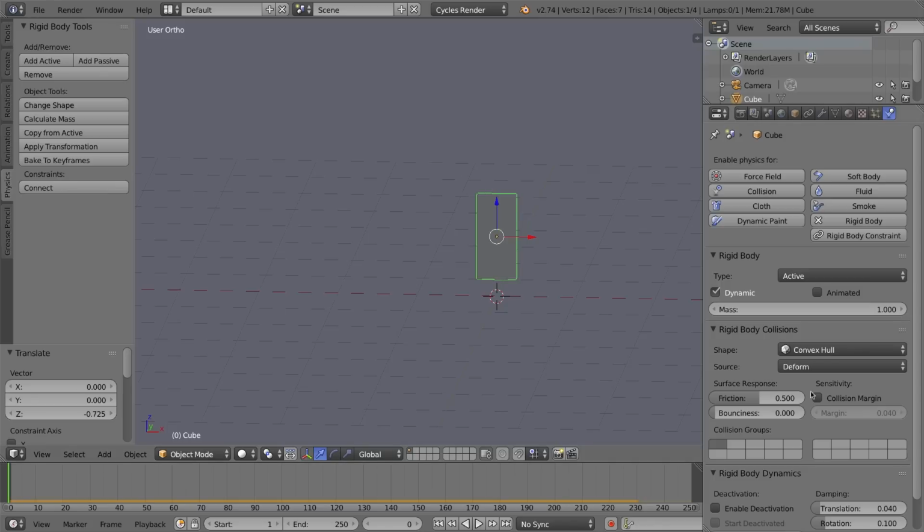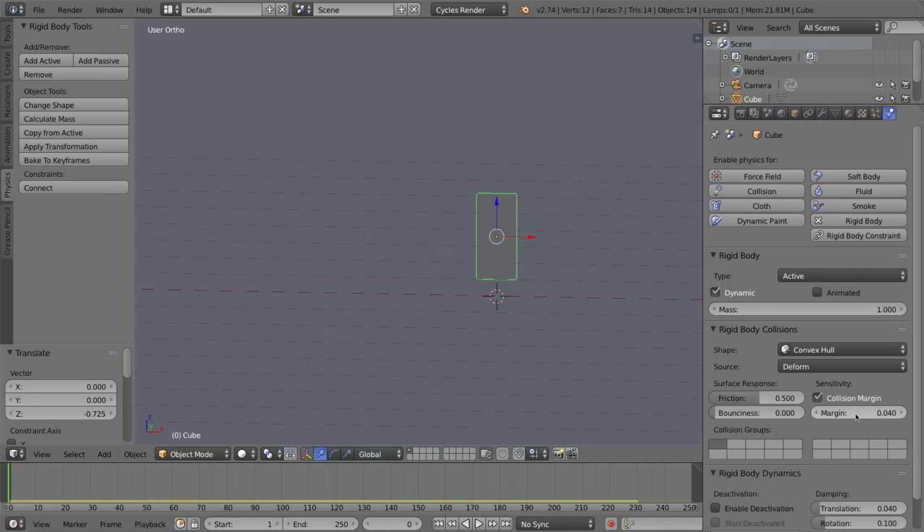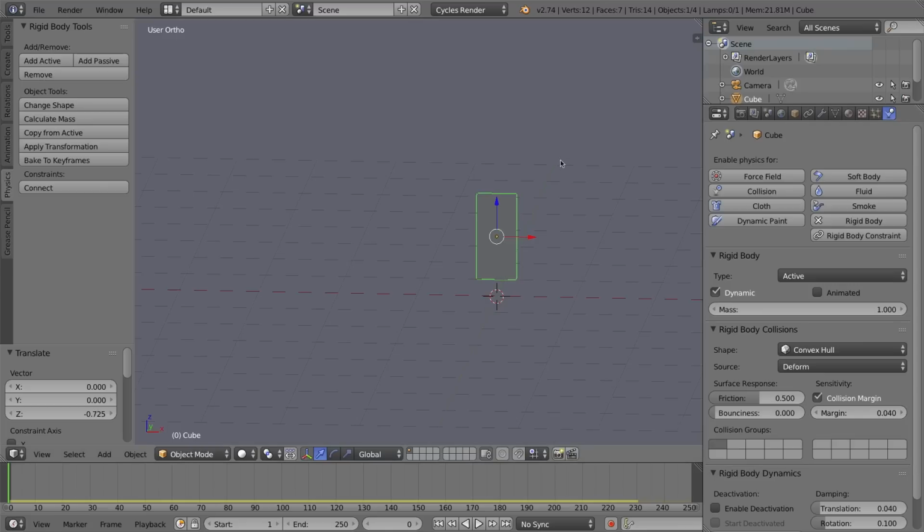If I have the object selected, I can click on this collision margin under the Rigidbody Collisions section, and now I can define the margin. By default, it's 0.04 Blender units. Let's go ahead and see what that looks like. I'll press Alt-A. Great, I think that even improved it. I'm not sure what it does by default. I really think it depends on the size of the object. I'm not sure, but that seems to have solved it.